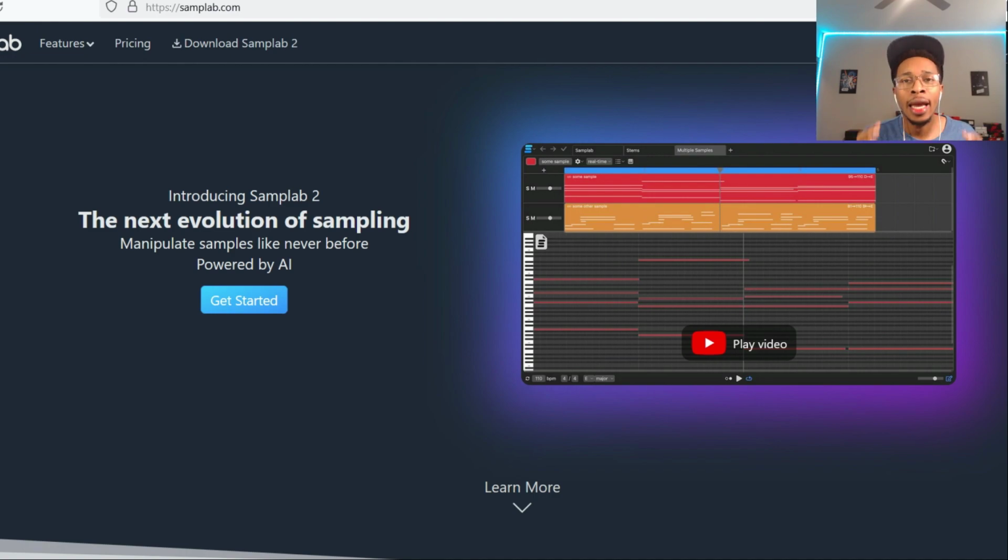This is a game changer, all right? Because you've been asking, where did this particular VST go? How can I get it again? But it's back better than ever.